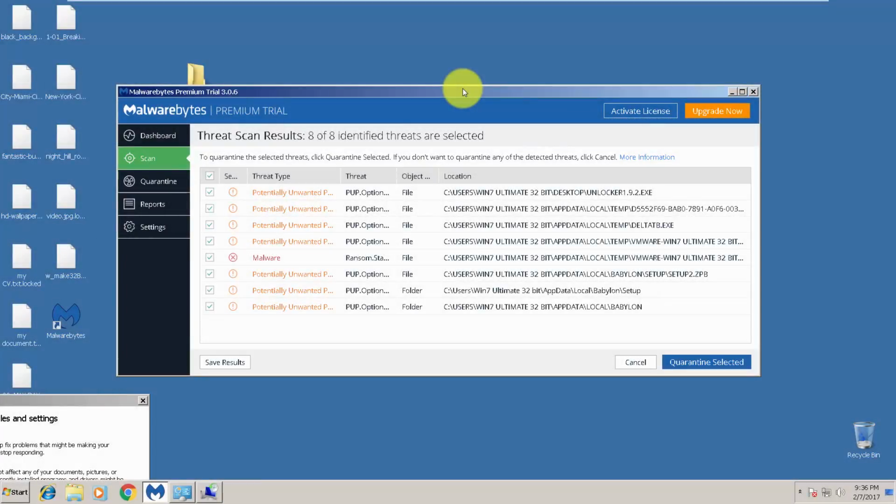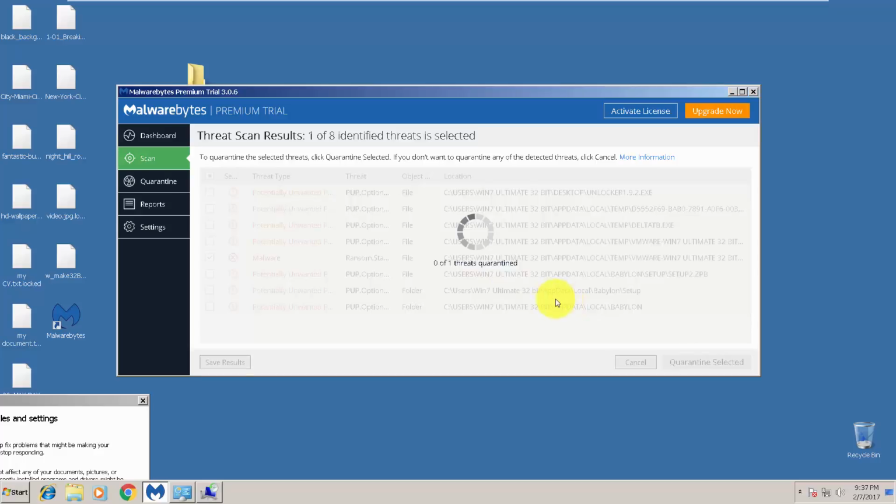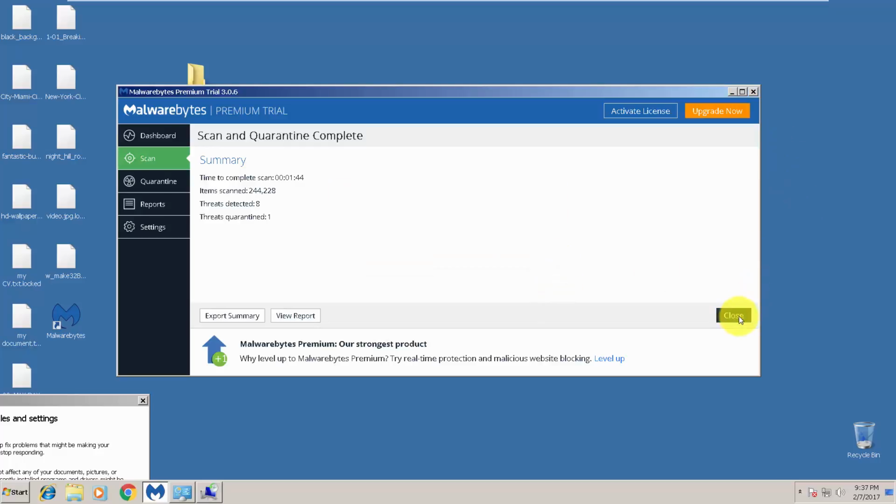All right, I rebooted the system and I performed a Malwarebytes scan. It detected some potentially unwanted programs, but they were already on the system before I started this test, so it's not important. And it detected one infected object here in a temp folder. So we will remove it. Do you want to restart now? No, I will do that later.